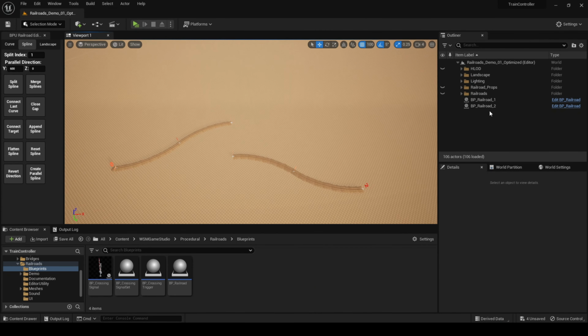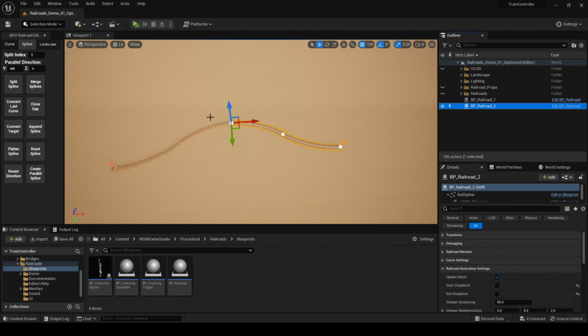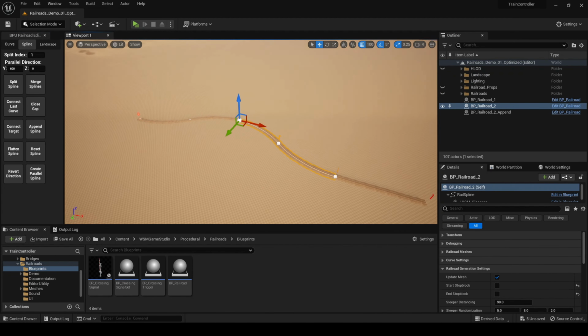The Connect target operation connects the selected railroads to the end of each other in order of selection. The Append spline operation creates a brand new railroad actor at the end of the current selected one.